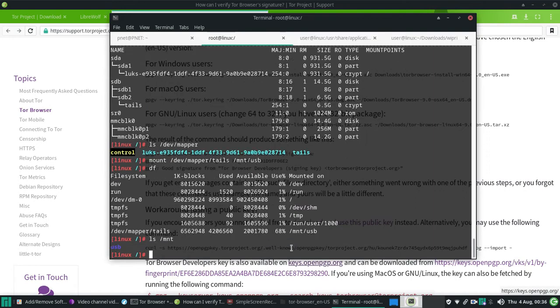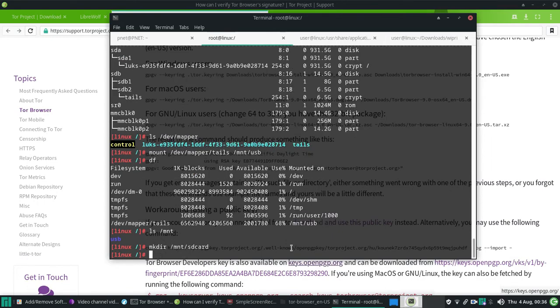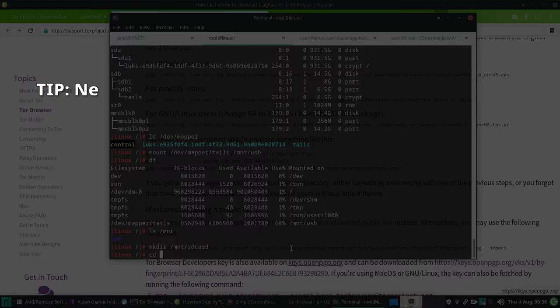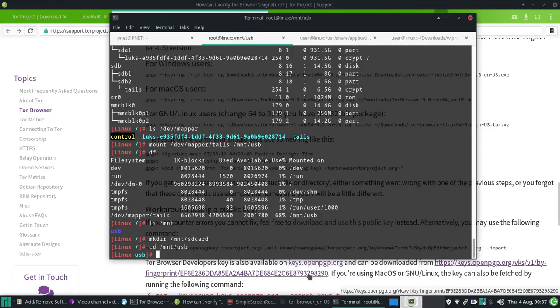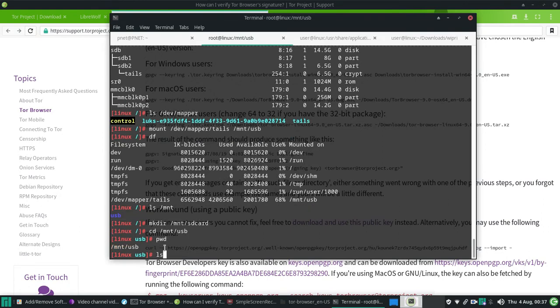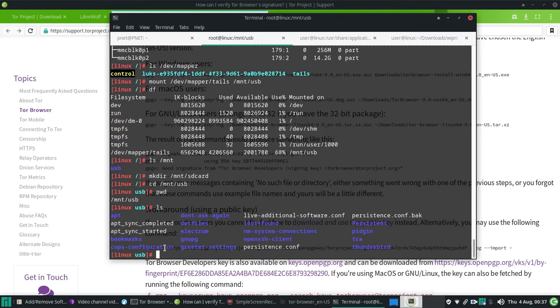Now, if you don't have that location, you can actually create the directory /mnt/sdcard for future encrypted SD cards I may want to mount. We have full access to my Tails, and we'll go over into the USB location where it's mounted. As you can see here, /dev/mapper/tails is mounted over in /mnt/usb. And so now we are in /mnt/usb. We can see my files here. We can see some of my directories as well.